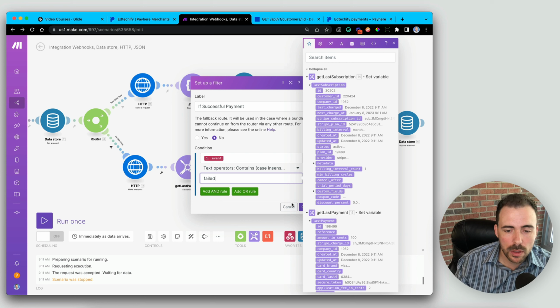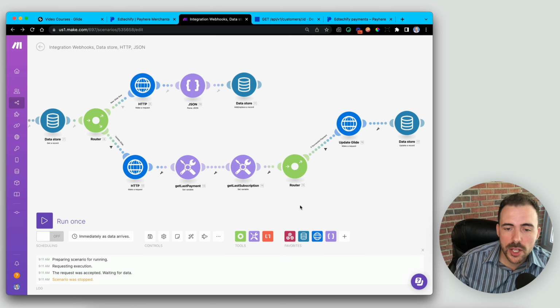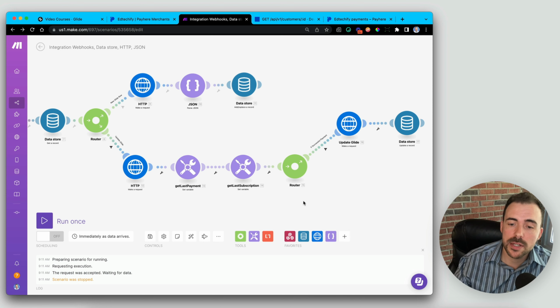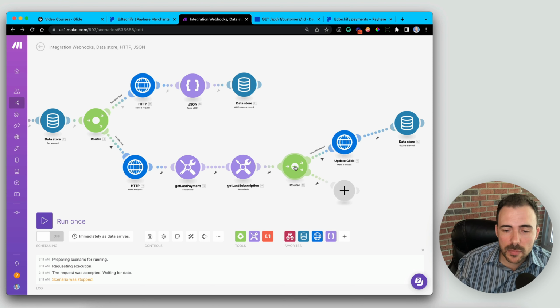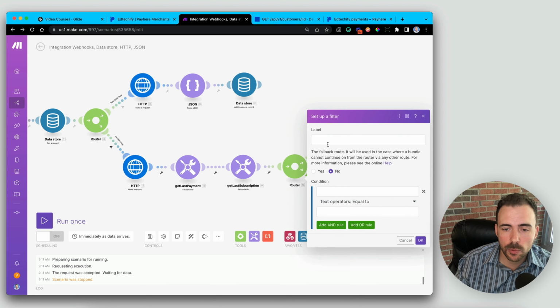Okay, hit OK. So as long as it's a successful payment, it'll update Glide. And we can add a router here with the reverse. So failed payment.